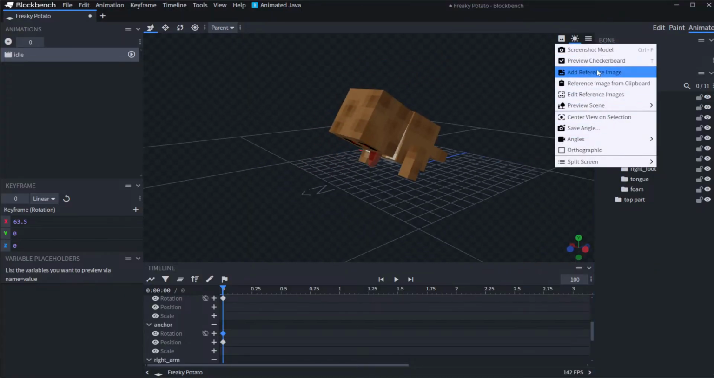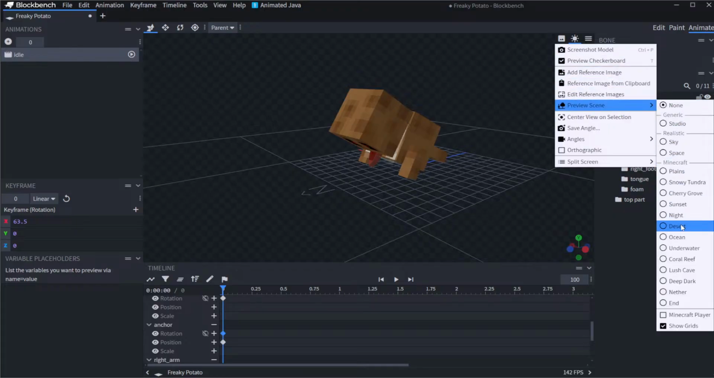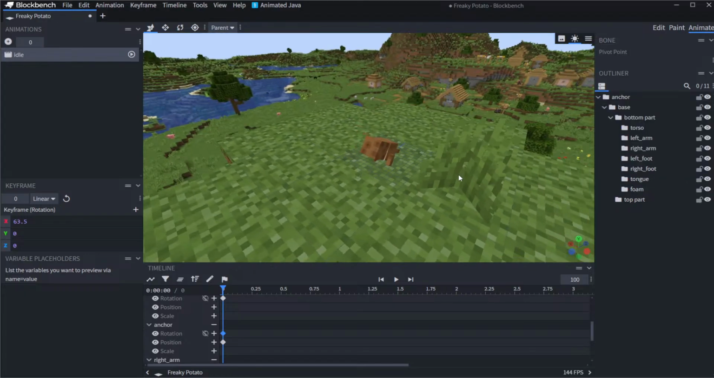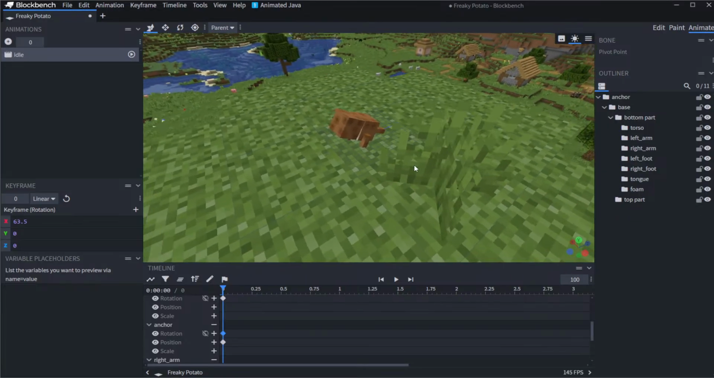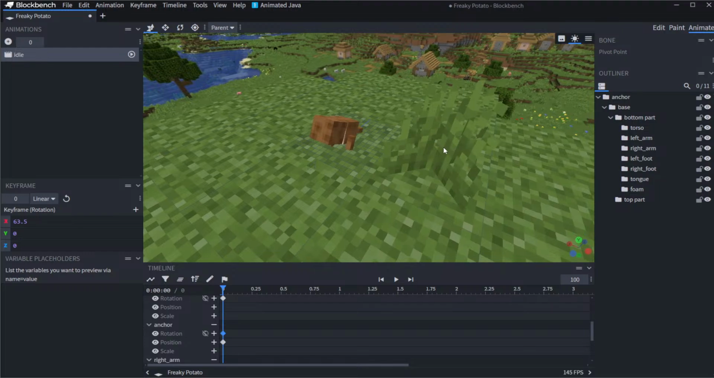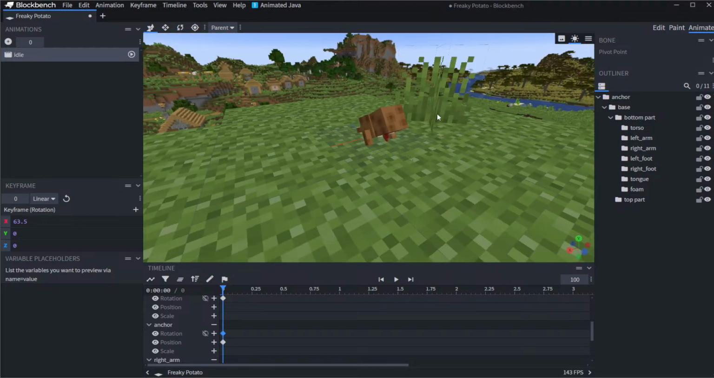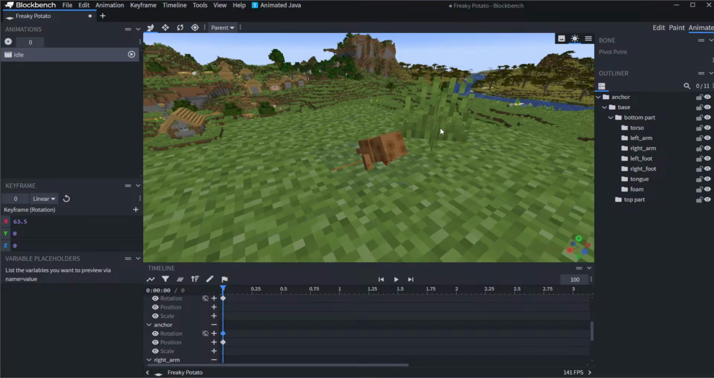Remember, this thing is really small, by the way. Let me get a preview scene and put it next to something to show the size. Compared to a grass block or grass, whatever this is called, it's really small.